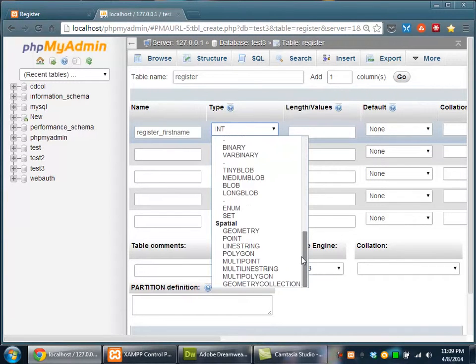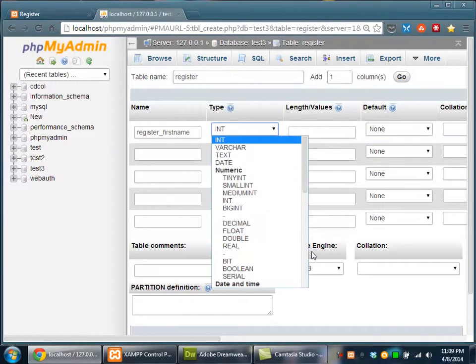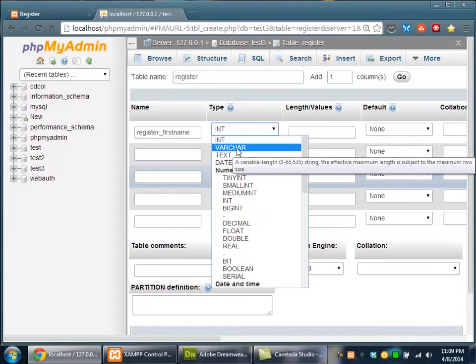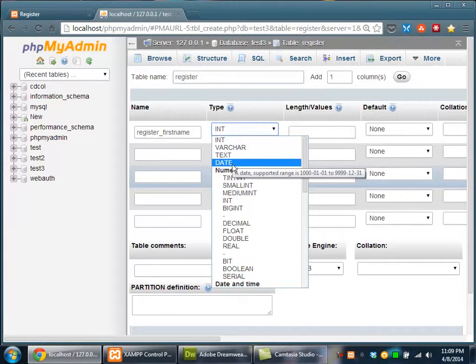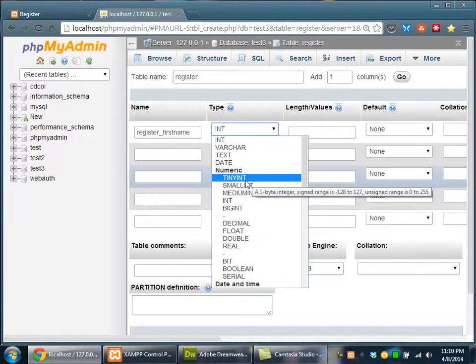In this dropdown, there's all these different types. Some of them are really weird. Like you can do spatial, geometry. Those are actually three-dimensional points. But the ones that you're most commonly going to work with are integers, or ints, varchars, which are variable characters, which is, as you can see, a character that's basically 1 to 255 characters long. Text is a huge amount of text, basically up to 2 gigabytes of text. You can have dates. There's other weird ones like a tiny integer, a small integer.